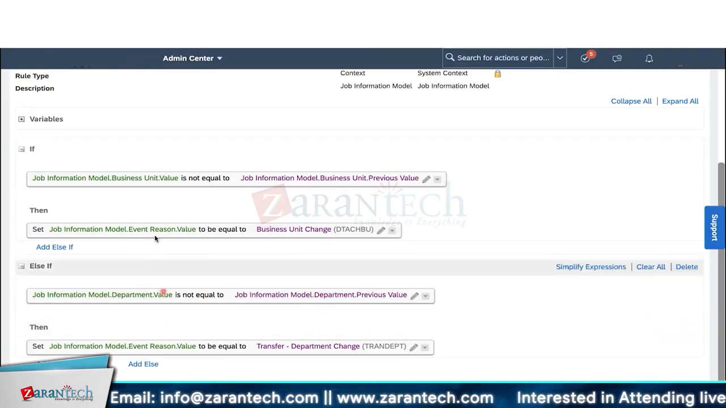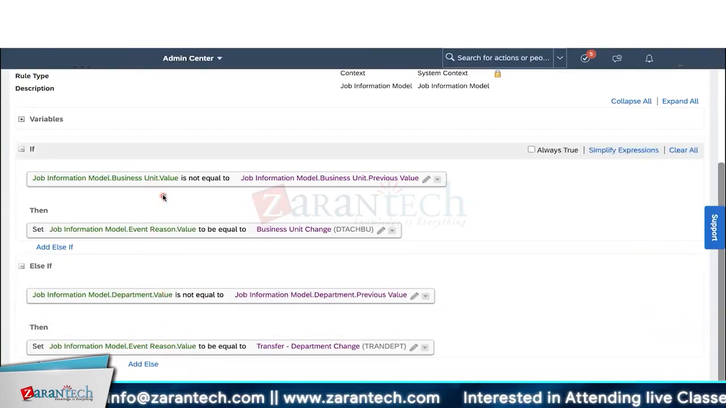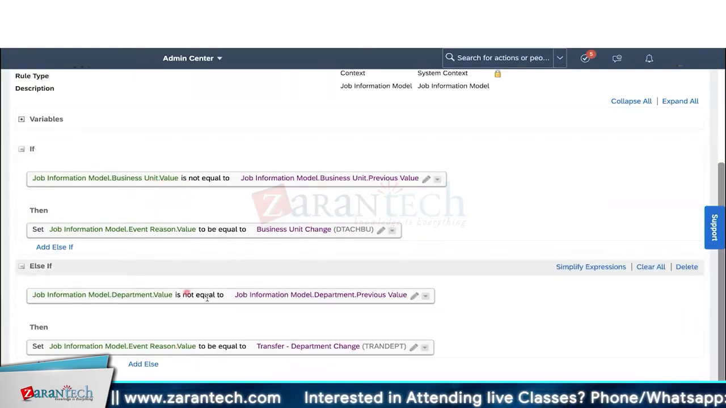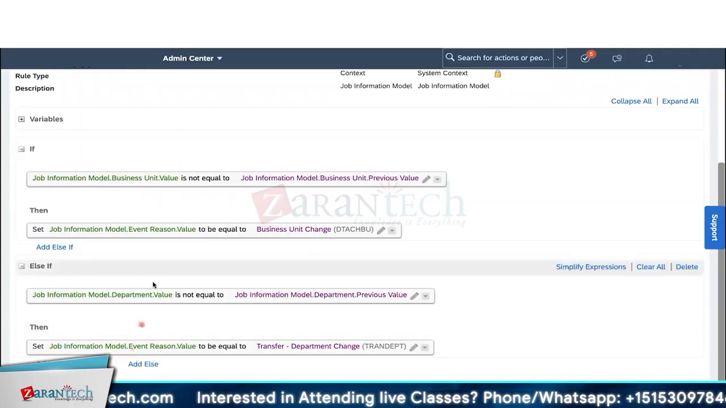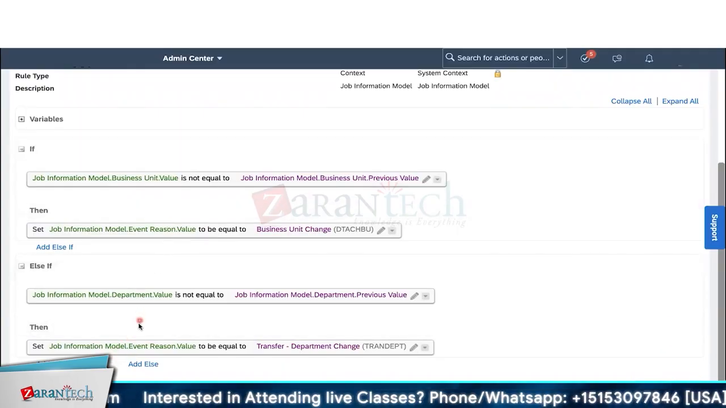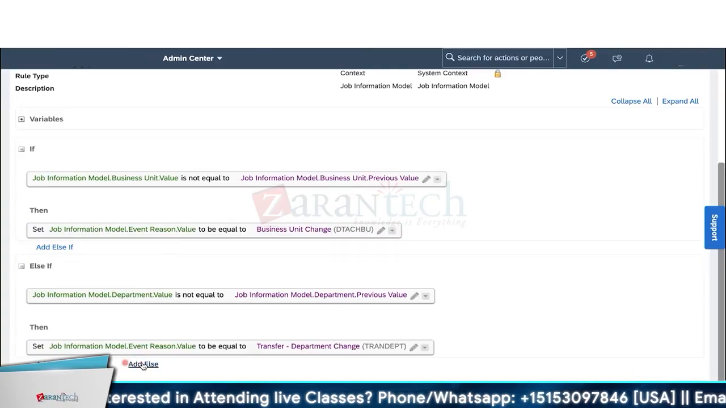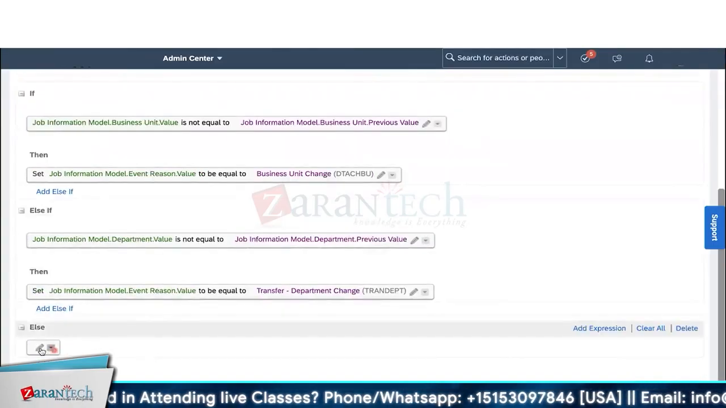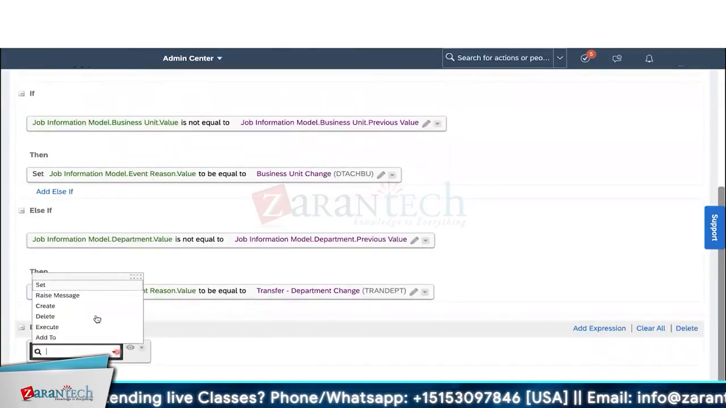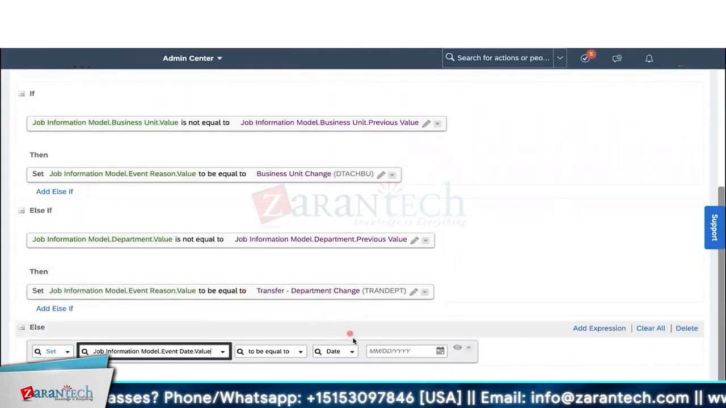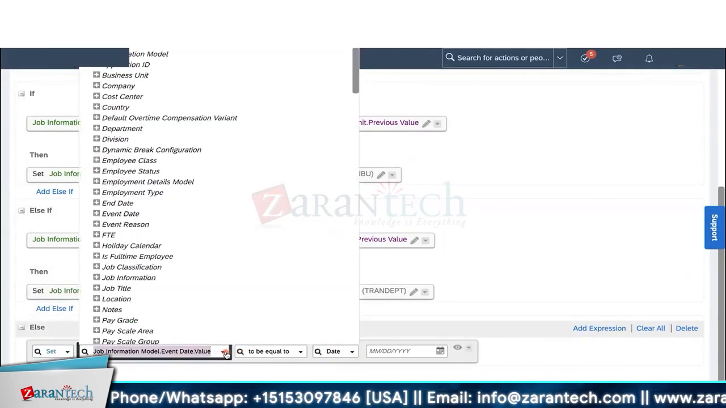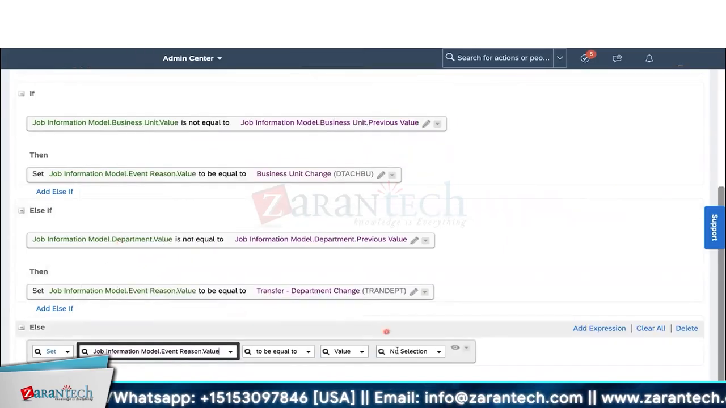And finally, you come across all the changes, I mean, all the maximum conditions you have validated. Business unit, you identify there is no change. Department also no change. Then finally, something has changed, but we are not able to identify what the change is. Then without else if, I can simply add else. If you are not able to identify what has changed, you keep it as set event reason as a generalized one.